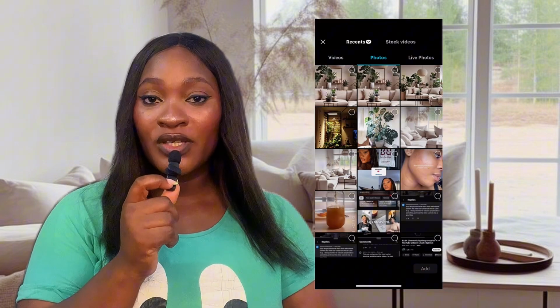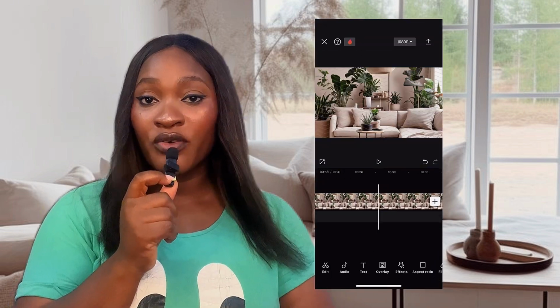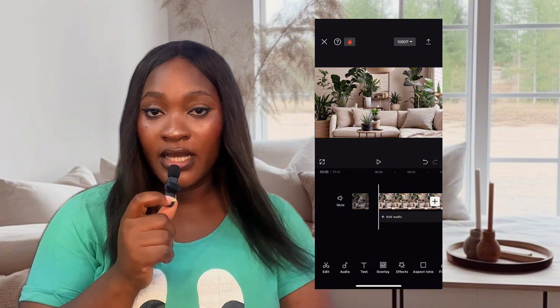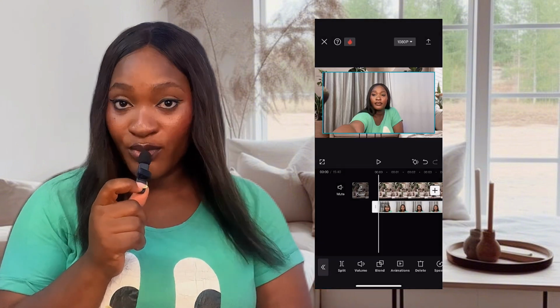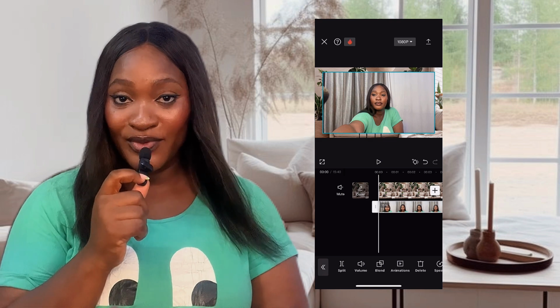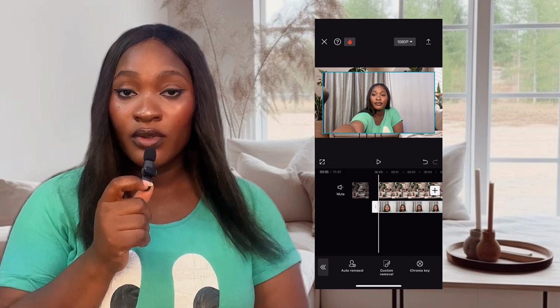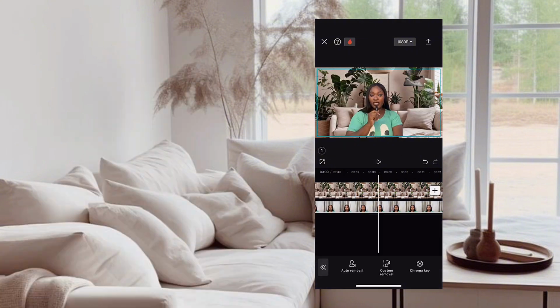Now what you want to do once your image is in your timeline is to drag your timeline to the extent of how long your video is. Now you're going to go ahead and click the overlay button as you see here, and now import the video you filmed. For me, it is this video. Okay, I'm going to click on remove background. Click on auto removal, and immediately you see that the background is removed.